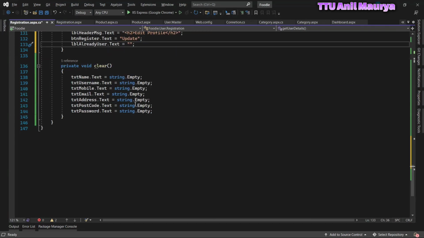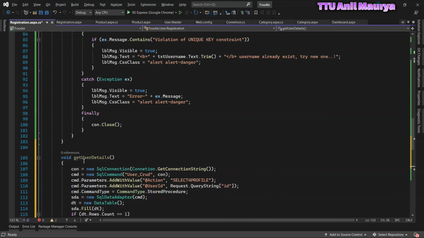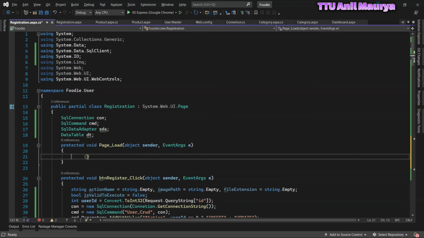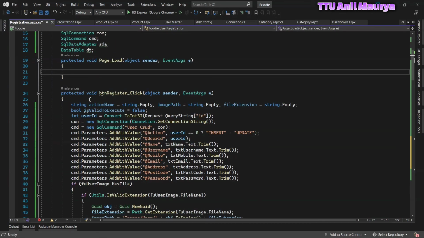Now we need to call this method in the page load event. Here it will first check whether the request is coming from some page where we are passing a query string with the name ID. So first it will check whether the query string ID has some value or not. If it does not, then it will not call that function. So here I am pasting some code.